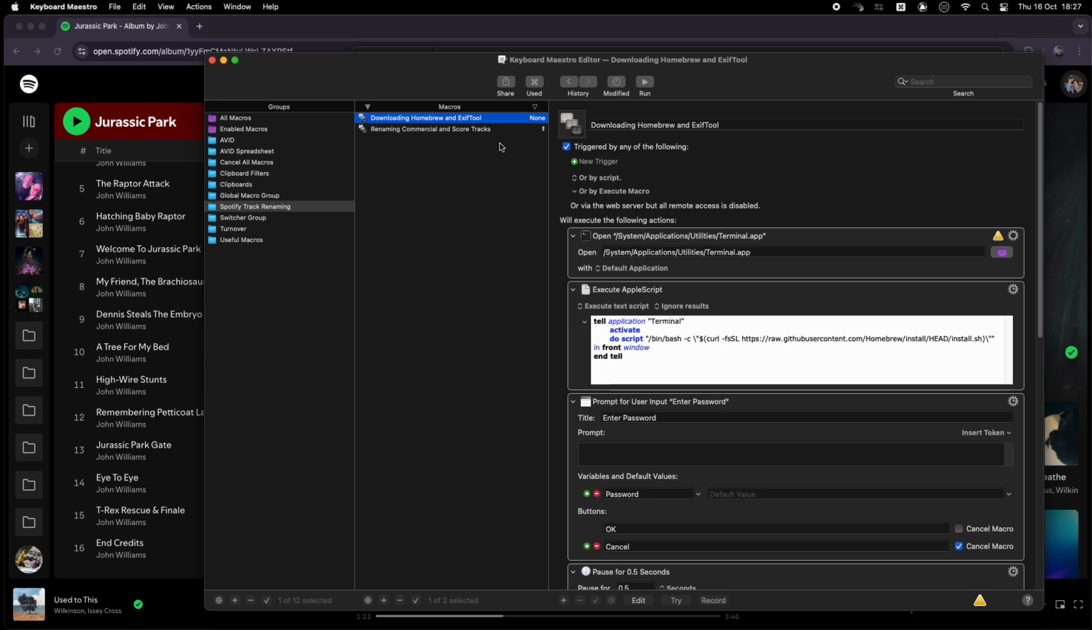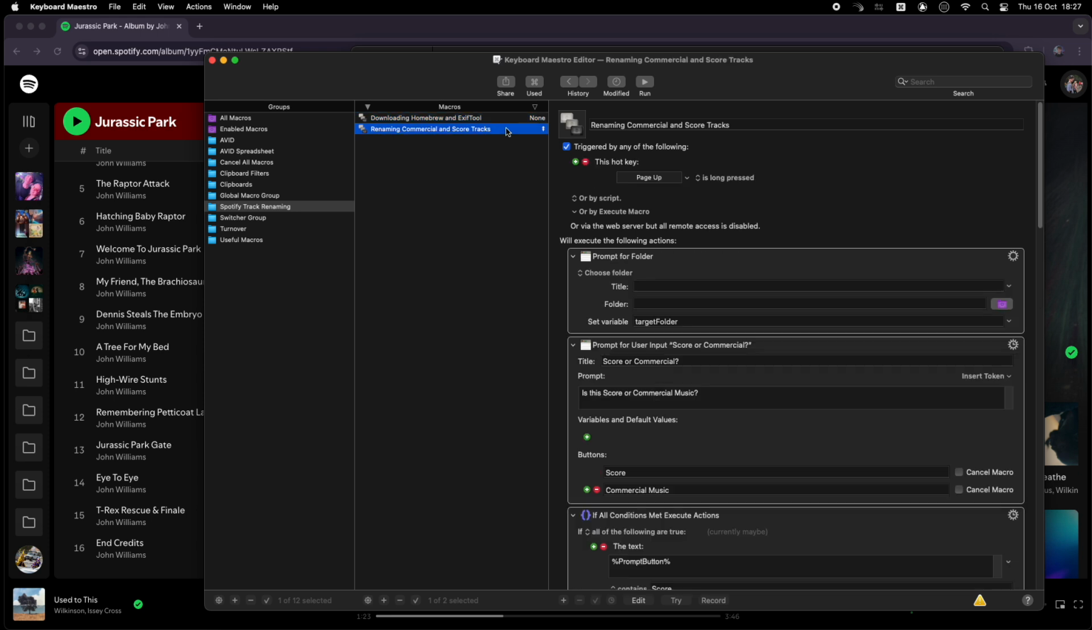I'm providing you with two macros. For all this to work, the first macro is very important, but you only have to use it once. It downloads Homebrew and ExifTool to your machine, which is what's needed to pull the metadata from your tracks so you can rename them. The second macro is the main one that actually does the renaming for you.